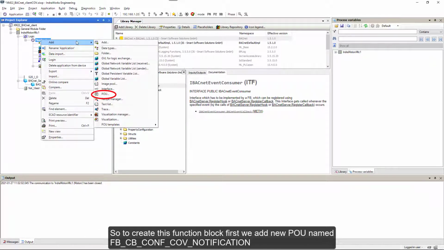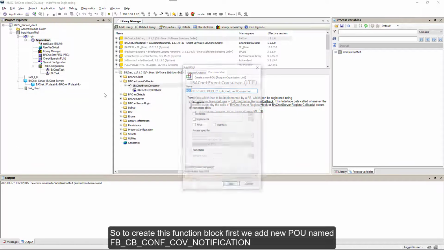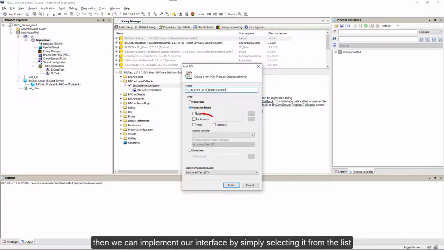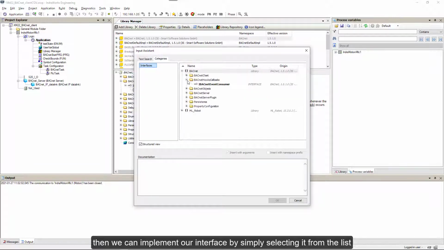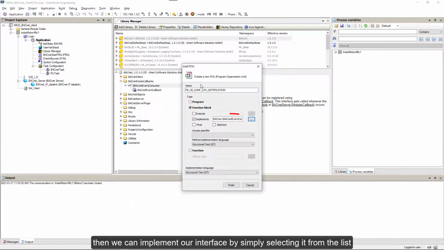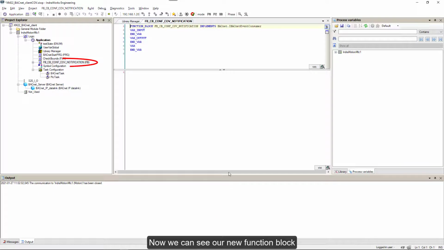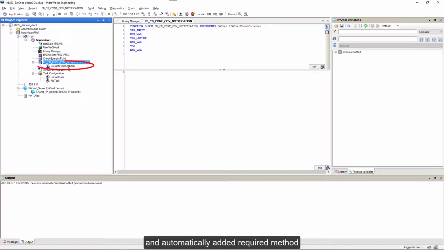So to create this function block, first we add a new POU named FB_CB_ConfCOVNotification. Then we can implement our interface by simply selecting it from the list. Now we can see our new function block with the declared interface and the automatically added required method.